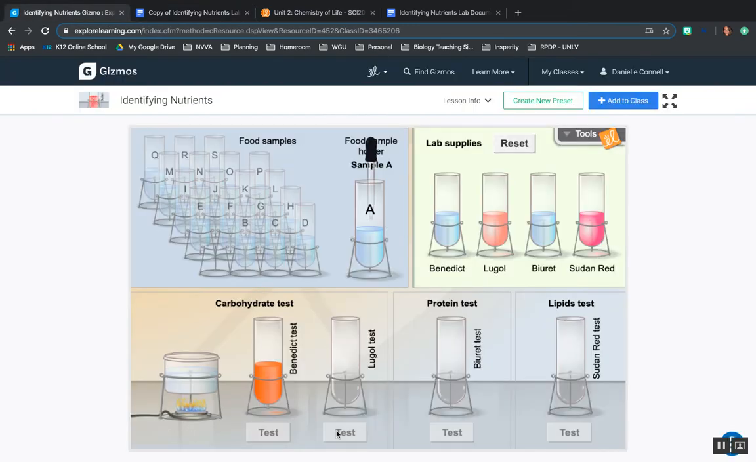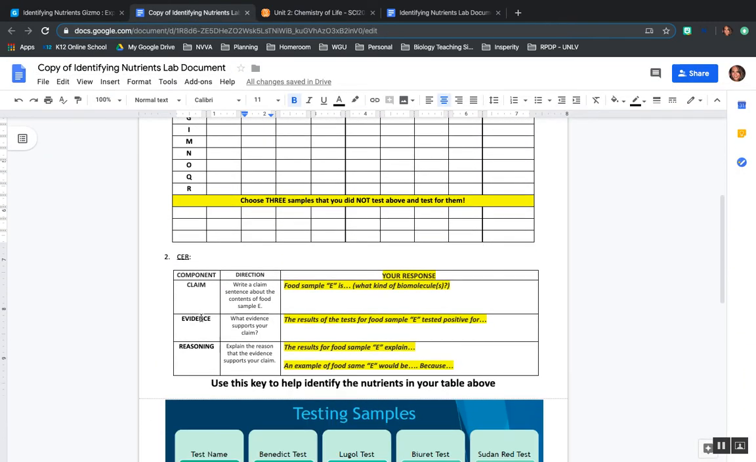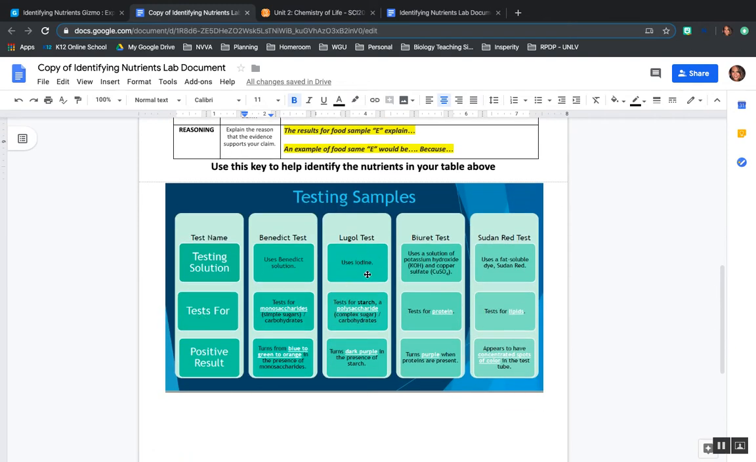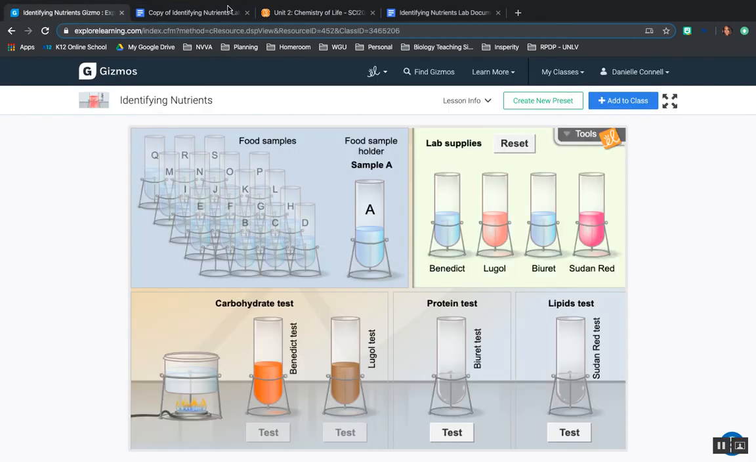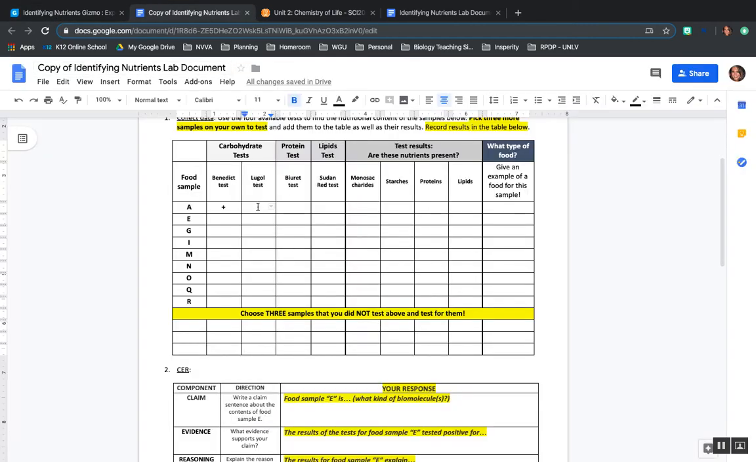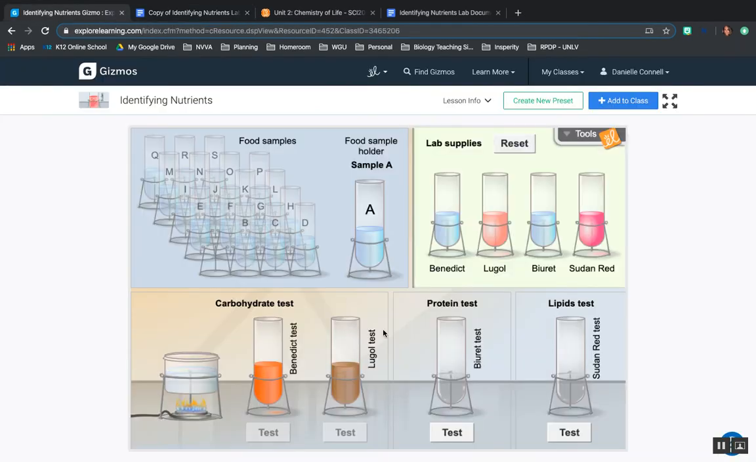And isn't it cool? You just have to push the test button. It does all the work for you. Put some of the sample into a test tube, put some of the testing solution in, and it turns brown. Okay, so I don't even know what that means. Let's go look. The Lugol test uses iodine and tests for starch, which is a polysaccharide, also a carbohydrate. It turns dark purple in the presence of starch. Well, as you guys could see, it turned brown, not purple. So that one is negative. All right, let's go do the Biuret test.